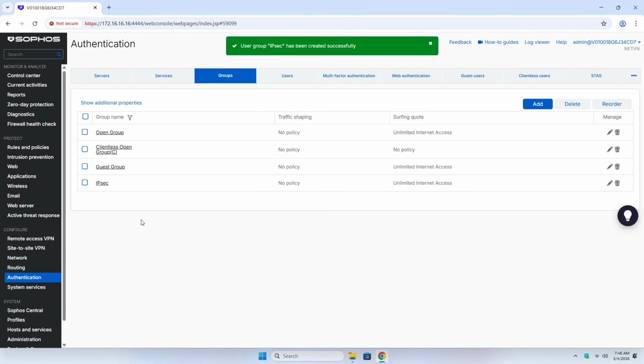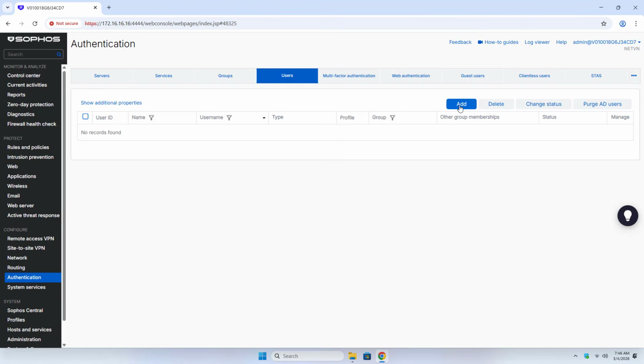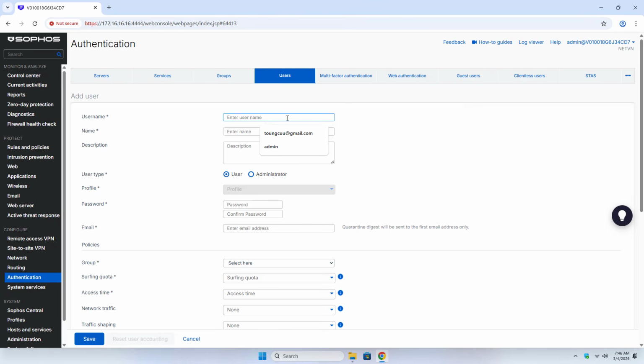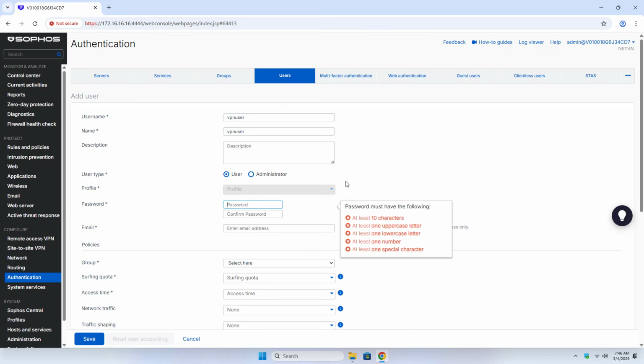IPsec. Next, I create a new account and assign that account to the newly created group. Users. Username: VPN User. Name: VPN User. User type: User. Password. The firewall requires you to create a complex password that includes uppercase letters, lowercase letters, numbers, and special characters. Confirm password.